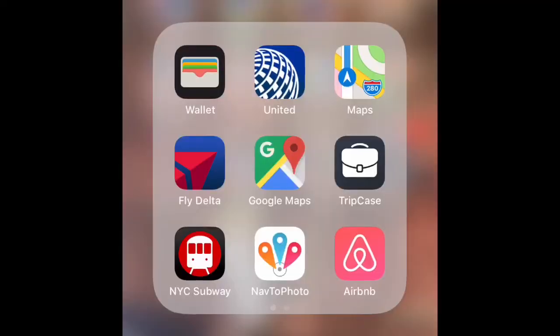So in order to do that, you just have to open up Google Maps, and I'm going to be using my iPhone to show you how to do that. I know you can do it on other platforms as well, but I use the iPhone, so that's what I'm going to use to show you.